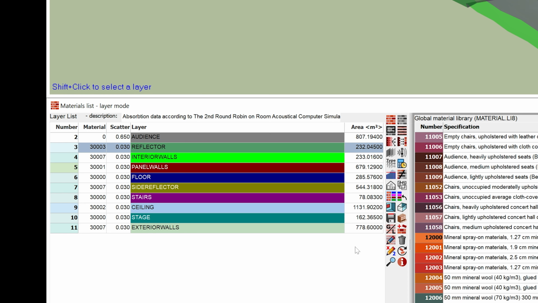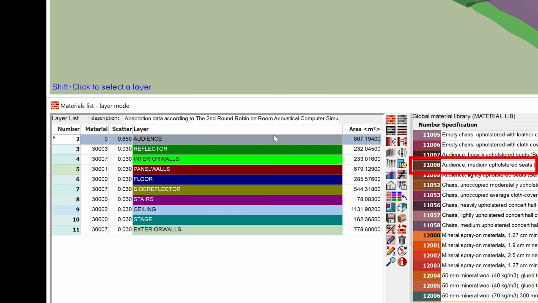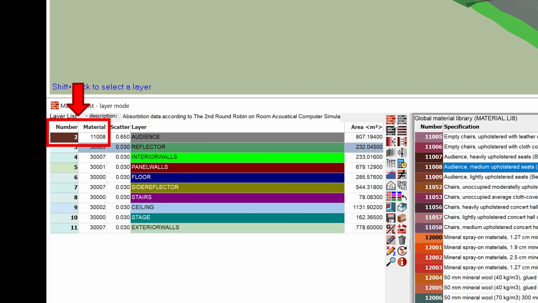There are several ways to assign materials. A basic way is to select both the desired layer and desired material, and then click on Assign Material. This will assign the material to all surfaces in the selected layer. You will see both the material color in the first column and the material number in the second column.